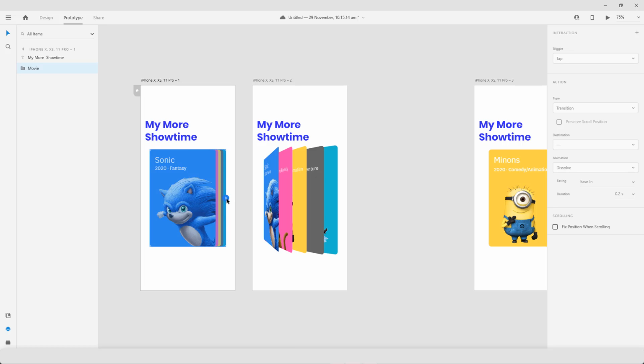So I'm clicking on it and dragging it to the second screen, and then we'll give some actions here. One is the tap action. The trigger is tap. Once we click on this movie cards, we want to trigger a tap. Then the type of transition I want to give: I want to animate this transition, so I'm going to use auto animate. And the destination is iPhone XS 11 Pro 2. So this is my second screen.